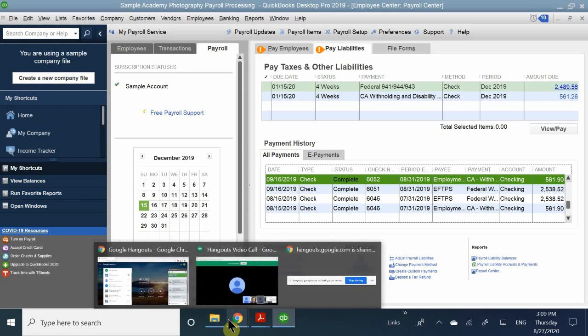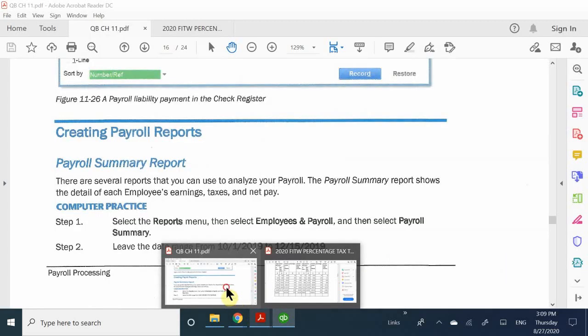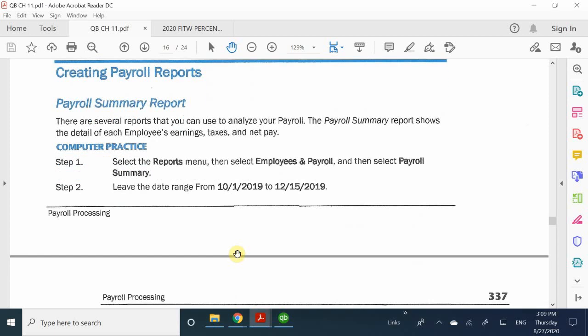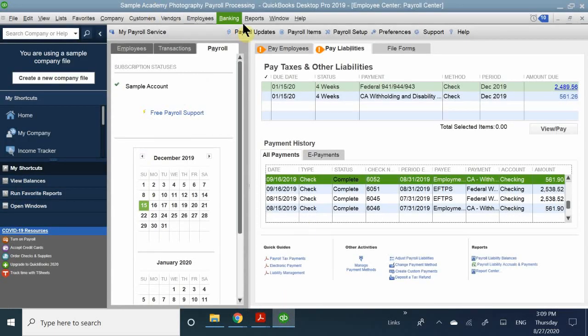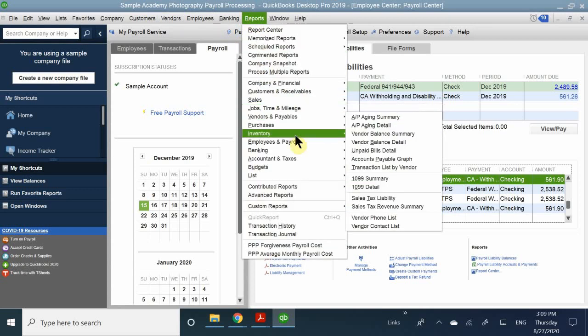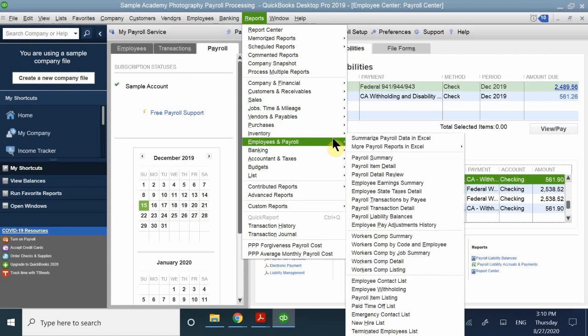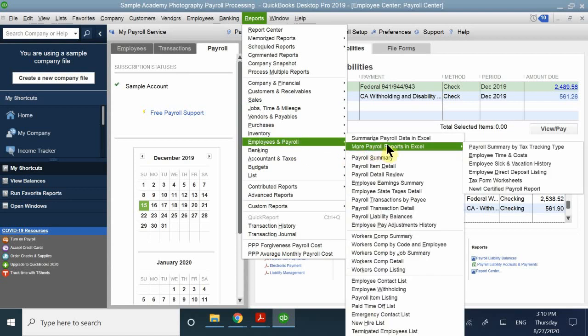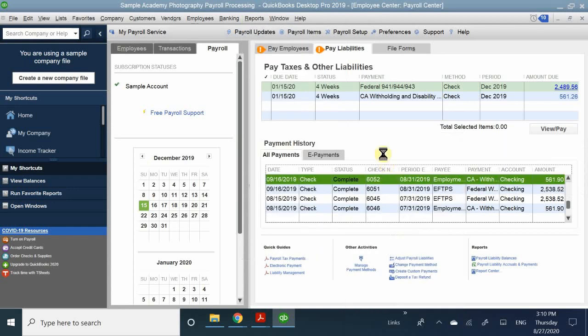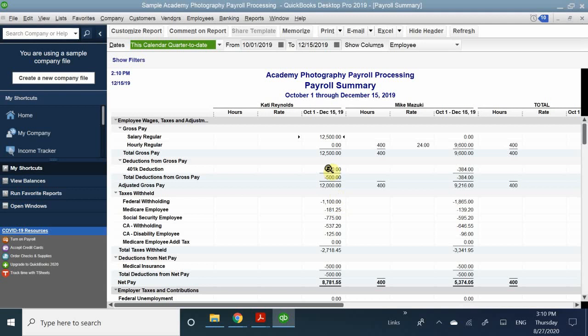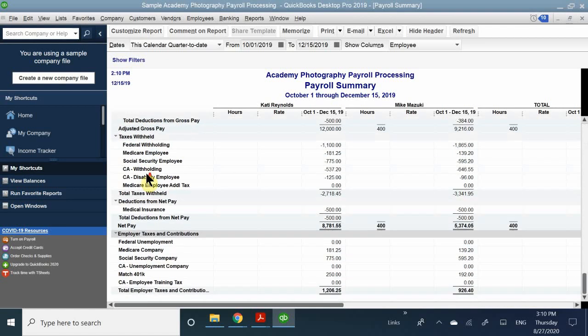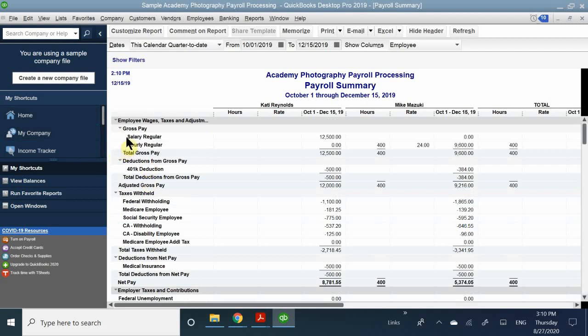We have that. Now the last thing that I want to show you is the reports. Things that you can look at are, for example, your payroll summary report. That's pretty straightforward. You're going to be able to see which employees received what. So if we go to employees and payroll and select the payroll summary, here. There you go. It shows us what we paid, how we paid it, whether it was salary or hourly, and what things were deducted from each paycheck for this example. And so that's pretty much the summary.